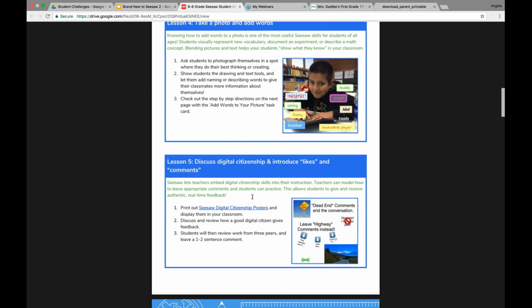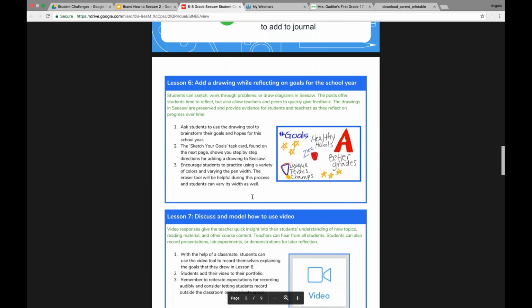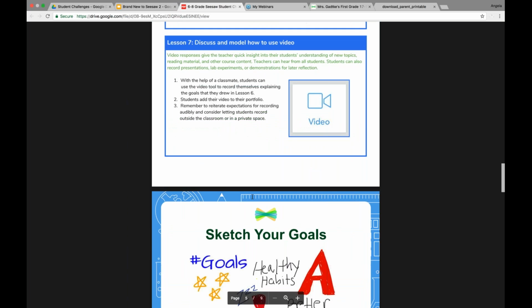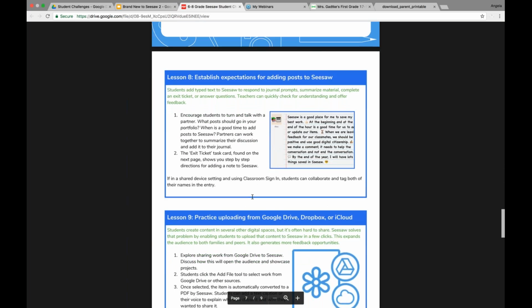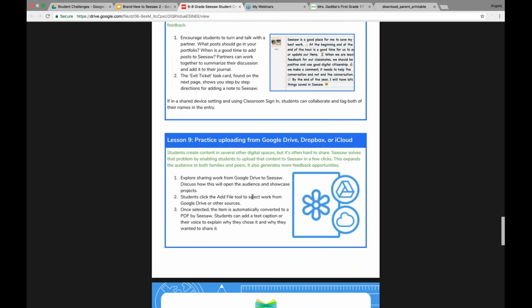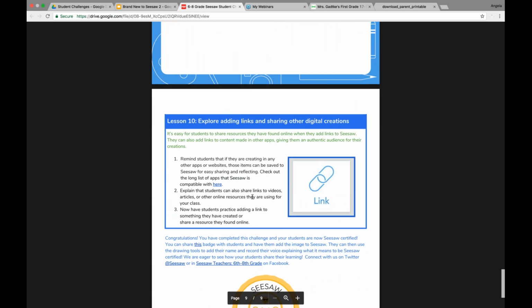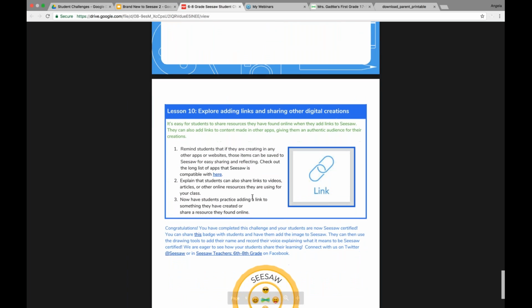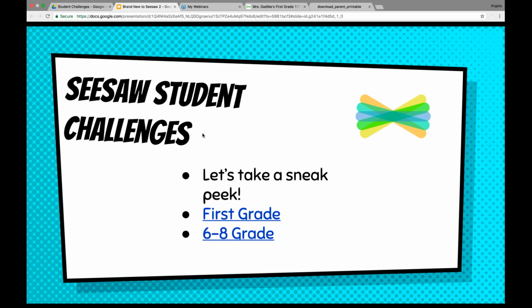We talk about digital citizenship earlier with our bigger kids. And then we give you all sorts of ideas for using the video tool. Maybe you are doing some exit tickets. We also talk about uploading content from Google Drive, Dropbox, and iCloud. So again, this is really a complete plan for you to feel confident that this is the roadmap I can follow to get my students seesawing.